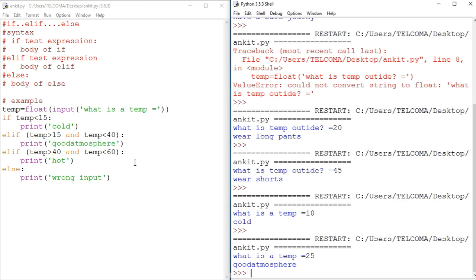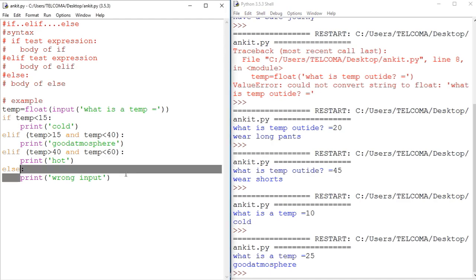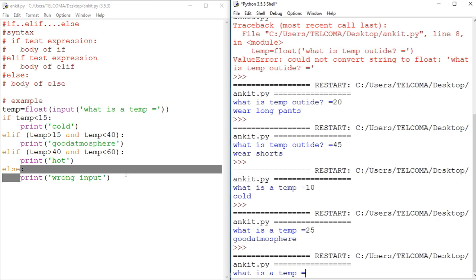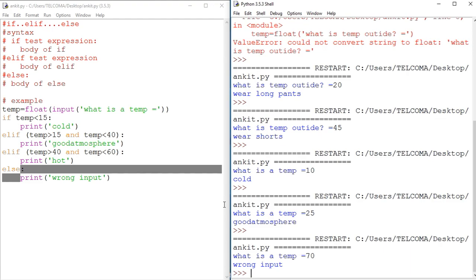If I run this program again and go for more than 60, if I enter 70, it will print wrong input, because none of these conditions is satisfied, so it will go to the else condition.